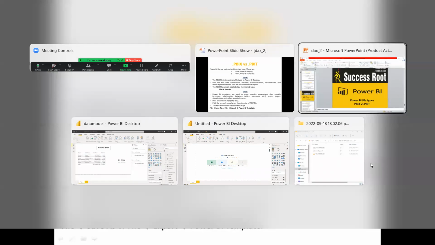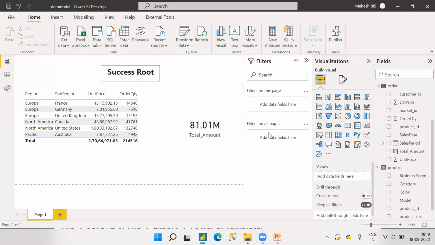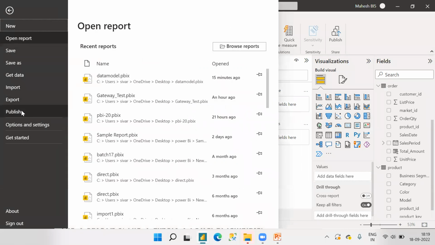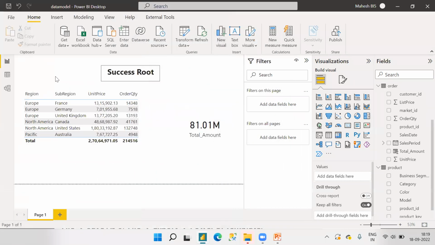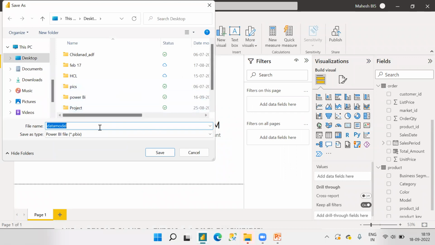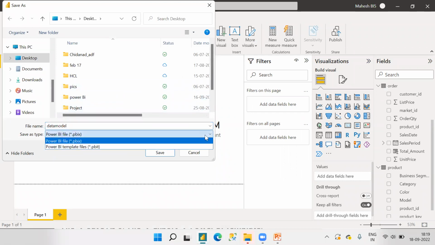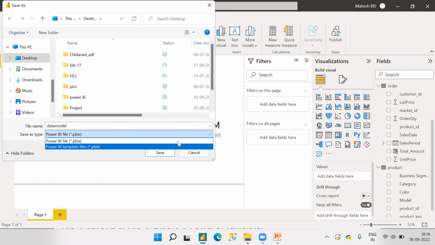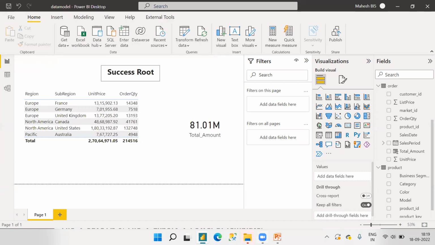Now let's go to Power BI and see it. Let's say this is the file I'm thinking to save. Now here, if we click on Save As, we have the file extension. By default, it will take it as PBIX. This is the overall application of PBIX. Now let's come to PBIT. A PBIT is the Power BI template file.